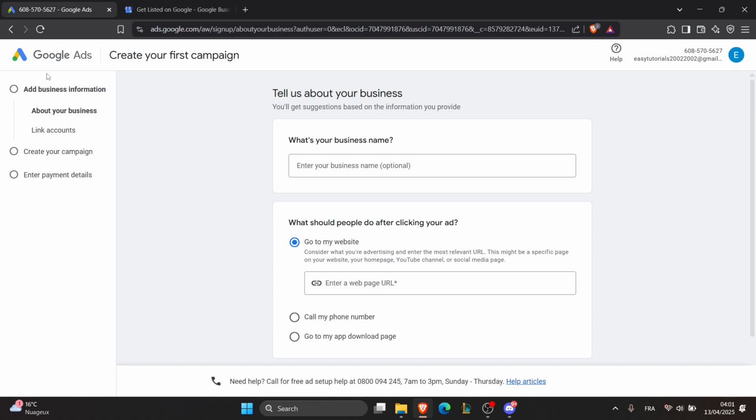Google Maps ads put your business right where your customers are looking. By targeting local users on the go, you boost visibility and drive more foot traffic effortlessly. A small investment can make a huge impact locally. And that's it for today's tutorial.